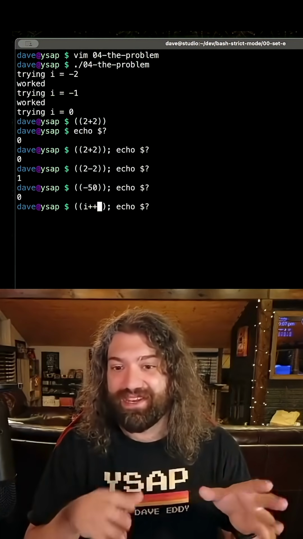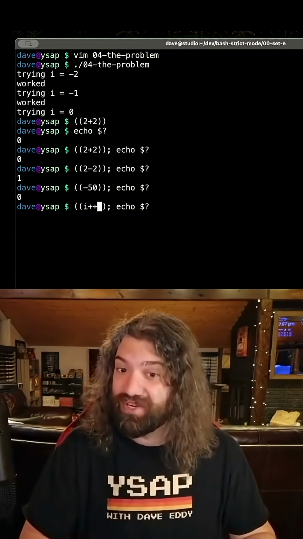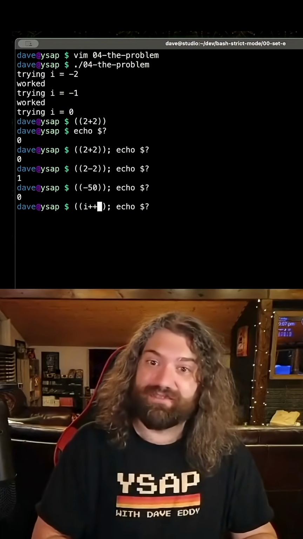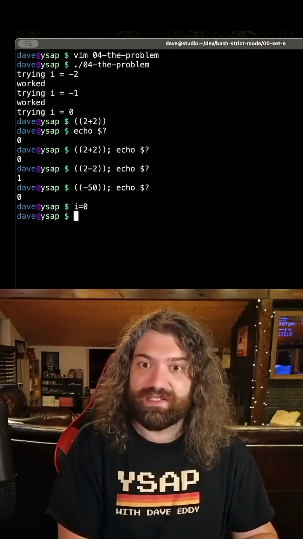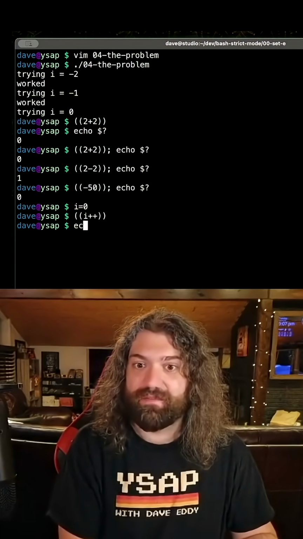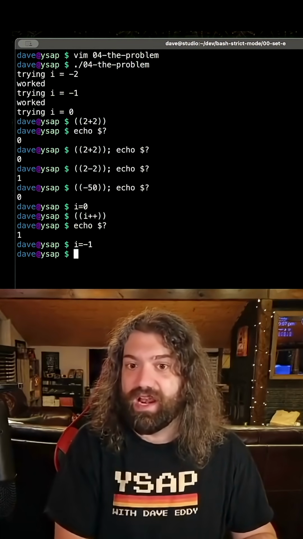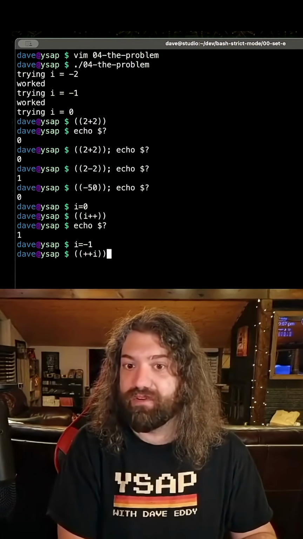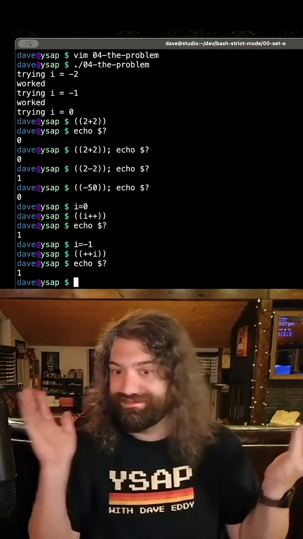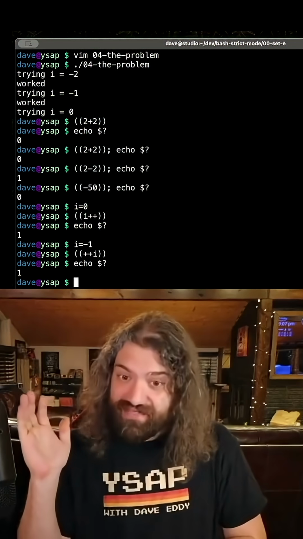So it doesn't look at what the number has become, it looks at what the number originally was because the increment technically happens after. So if we were to set this to 0 and then increment it, we can see that there was a failure there. If we were to set this to -1 and then pre-increment it, we can see that there's also a failure there. That's very hard to debug.